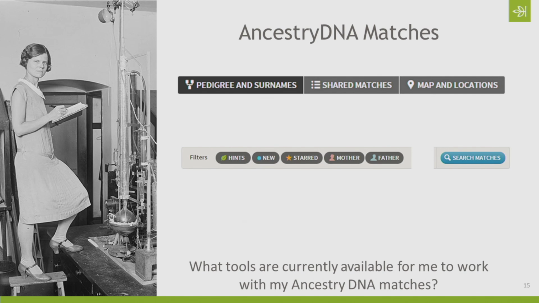The first one is hints. Now these hints are, if you've linked your DNA test results to your tree, what Ancestry tries to do is go looking through, finding the common surnames and the common birth locations in your tree and in your match's tree, but then they take it one step further and they try to identify the same person.